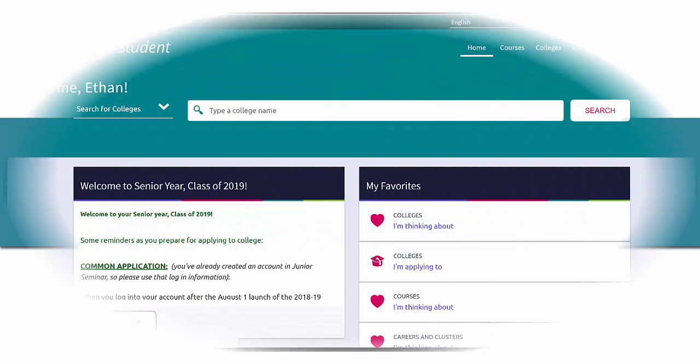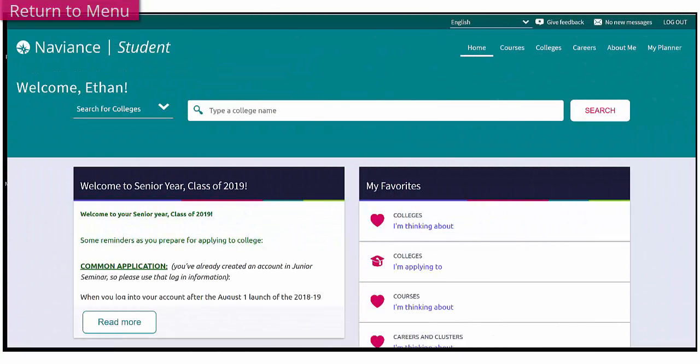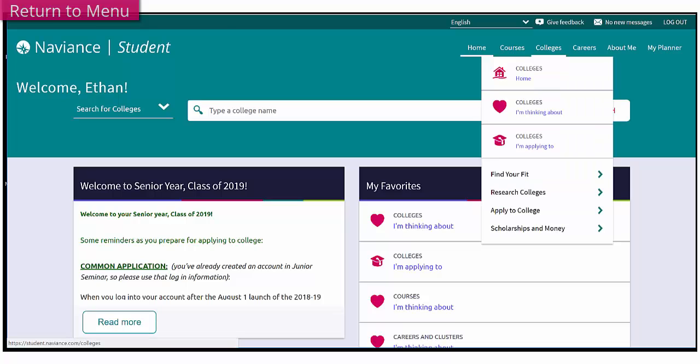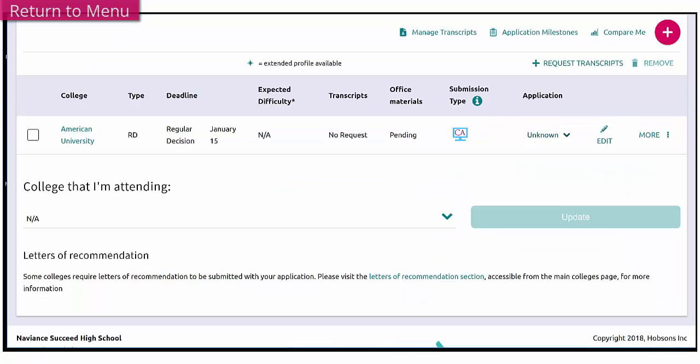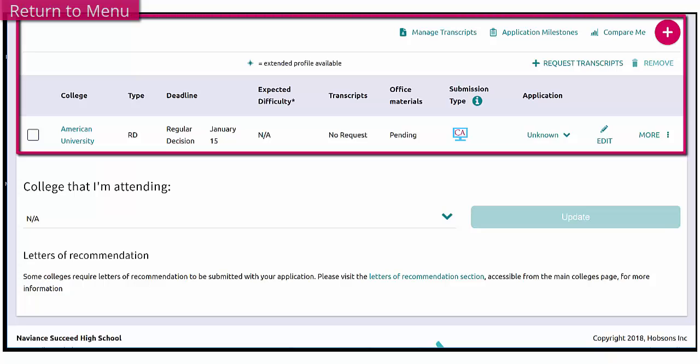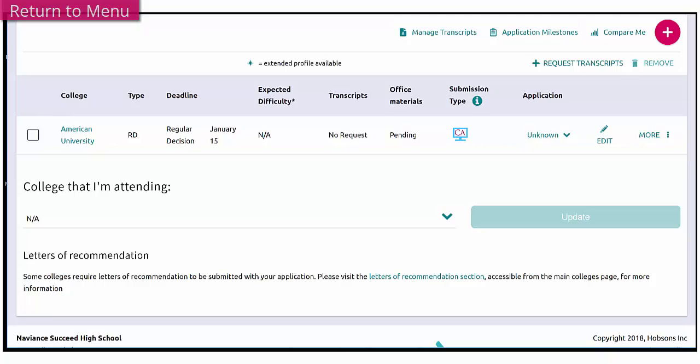You can get to the Colleges I'm Applying To list by going to the Colleges menu and selecting it from the drop-down. This is a list of colleges you have identified as schools you are interested in applying to. From this list, you can review and manage the status of those applications, request transcripts, view application milestones, and compare your performance to the average for these schools. In this video, we will only be focusing on using this list to request transcripts.